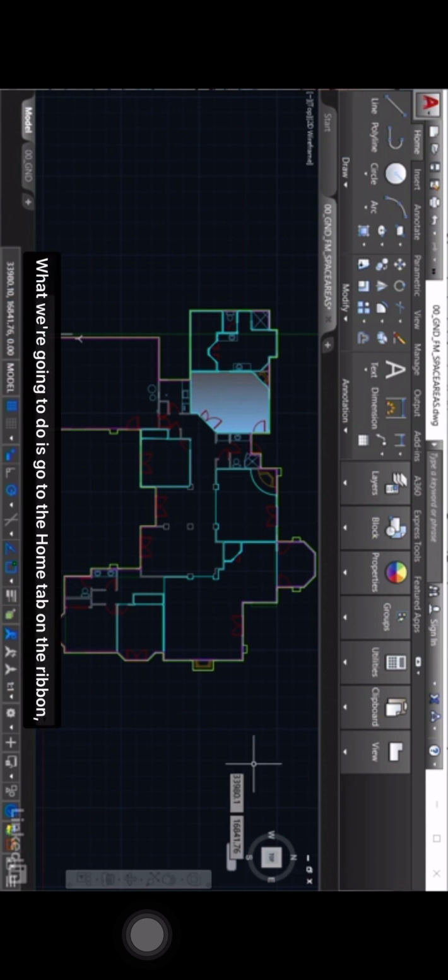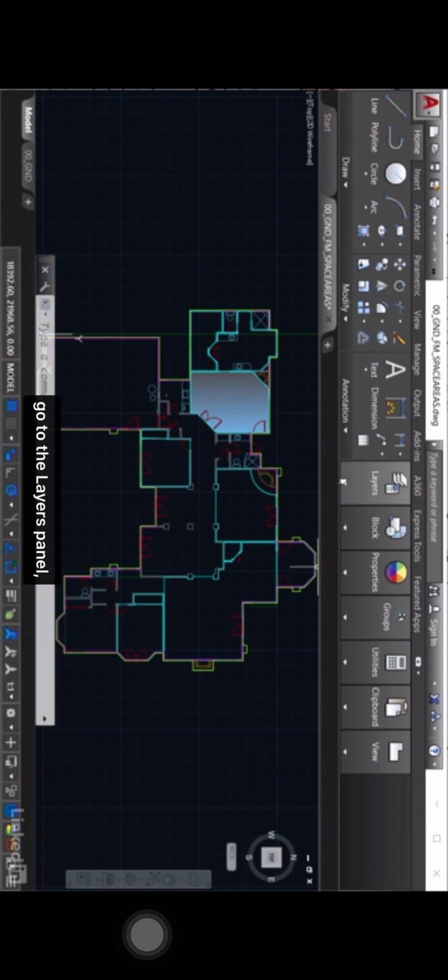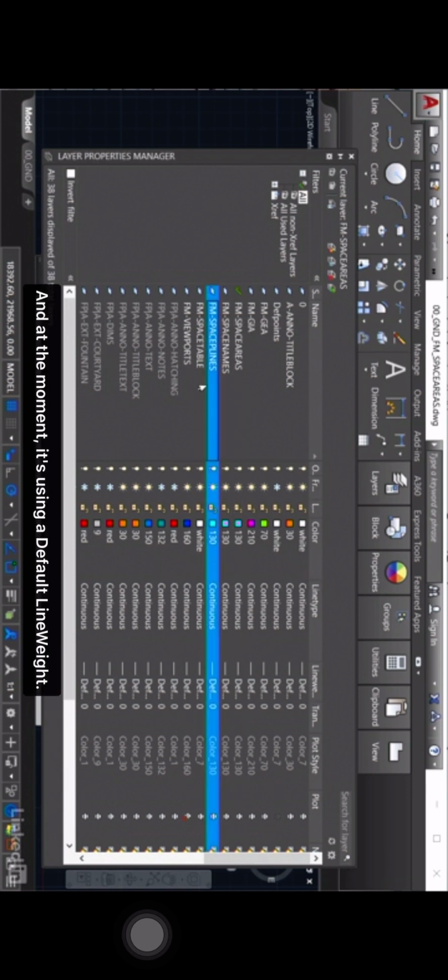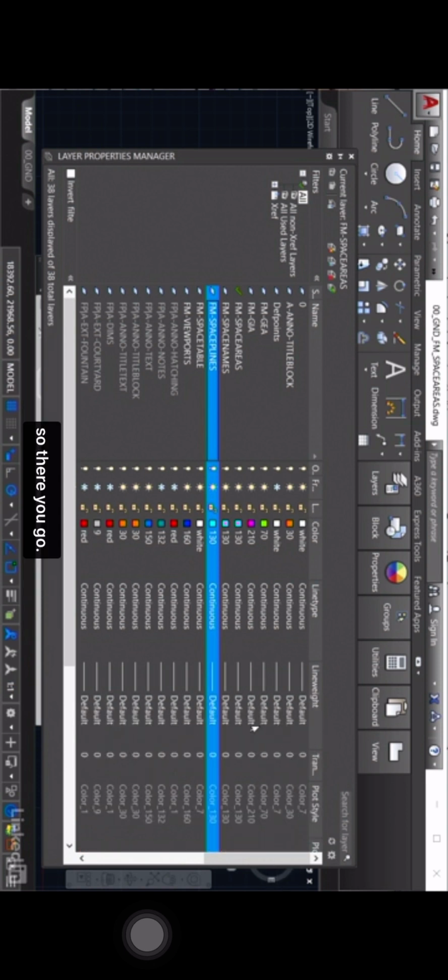What we're going to do is go to the Home tab on the ribbon, go to the Layers panel, and come into the Layer Properties Manager. Now, you'll notice there's our FM Space Polylines layer right there. And at the moment, it's using a default line weight. Let me just expand that a bit there. So there you go, default line weight for the Space Polylines.